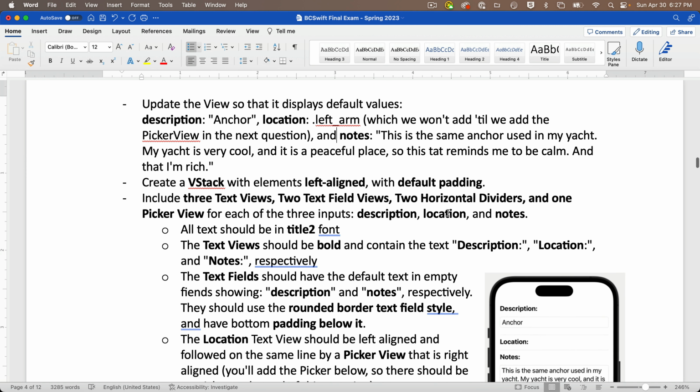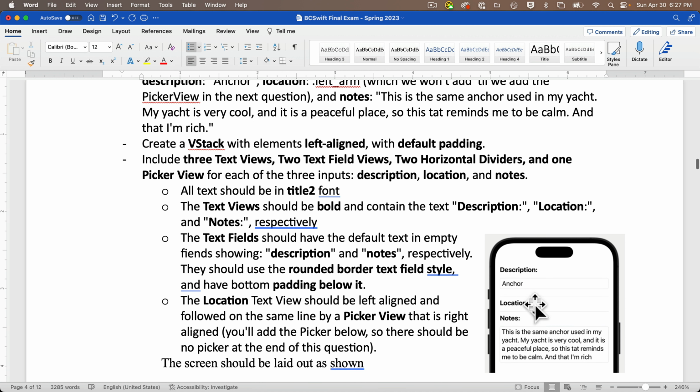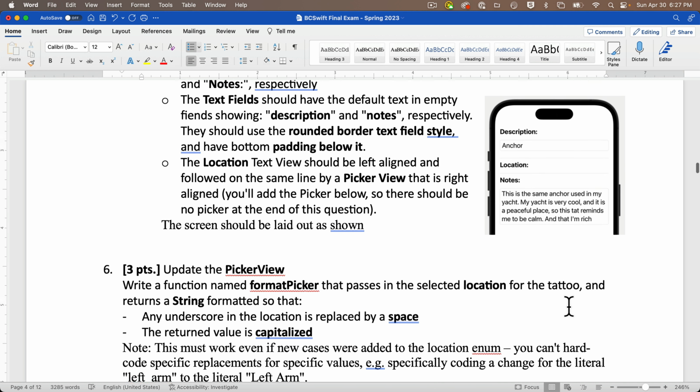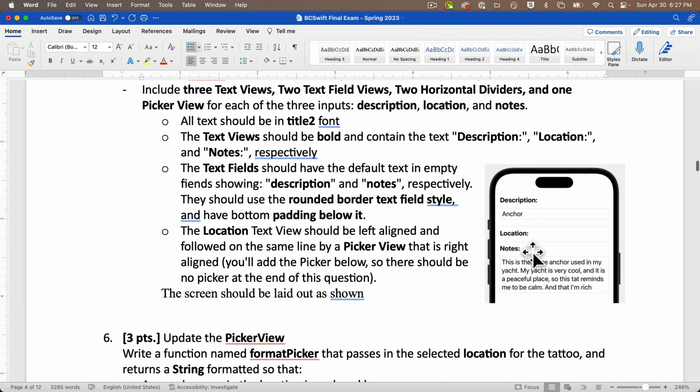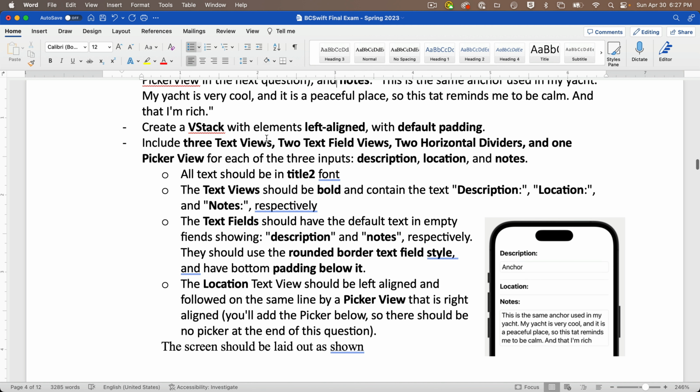We'll update the view so that it displays default values. Description, which should have the default value anchor. Location, which should be left arm, although at this point we're not going to add that default left arm because we need to add the picker view for that, which we'll do in the next question. Notes, which should say, this is the same anchor used in my yacht. My yacht is very cool and it is a peaceful place, so this tat reminds me to be calm and that I'm rich. Create a VStack with elements left aligned with default padding.